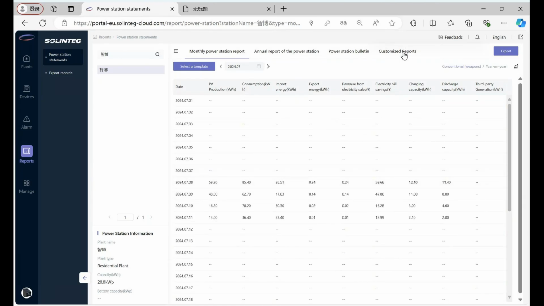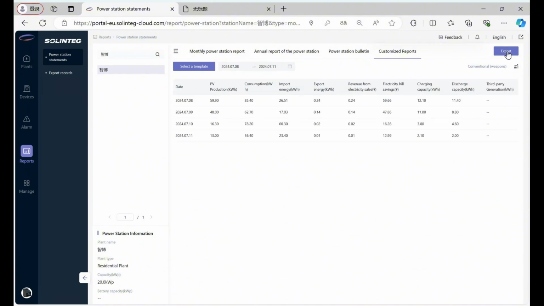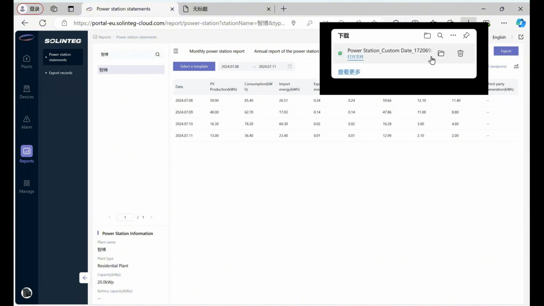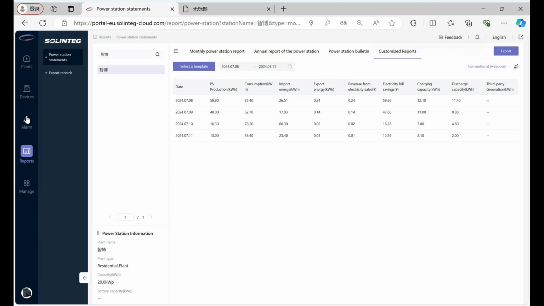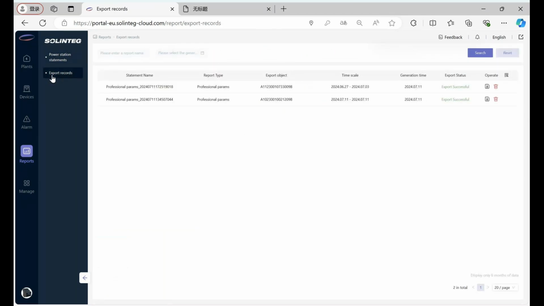Okay, and we export. If you click the export, it will automatically download Excel files, and you can click it to open it to see more detail. Okay, next part. About the export record, this page will show you the device report. This page is a plant report, and here it will show you the device report.